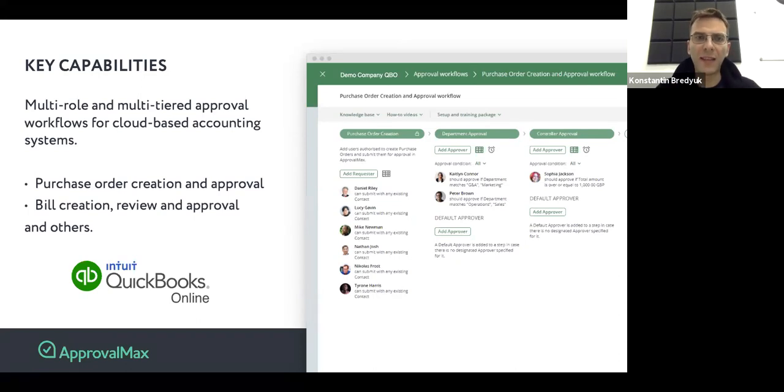With ApprovalMax connected to QuickBooks Online, you can make sure that those processes that you want to happen in your organization are actually happening. Those people who need to authorize purchase orders, they do authorize purchase orders. Those people who need to authorize bills before they're getting paid, they are actually authorizing bills that are being paid.